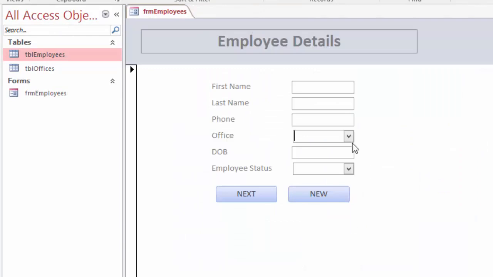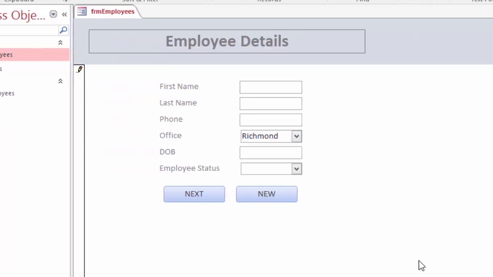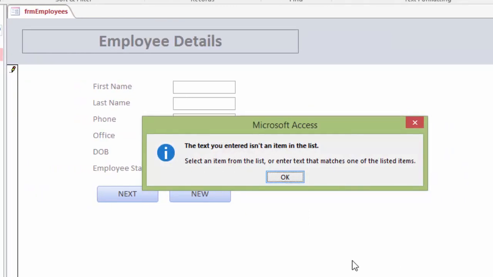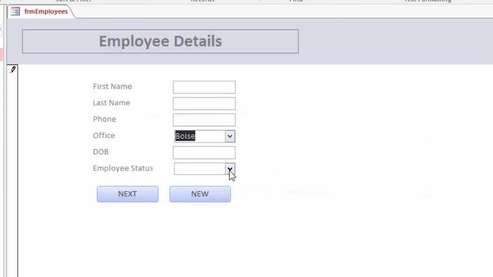One more thing that's important is that you'll notice if we click on the office drop-down, it only gives us the selections that are in our Office ID table. And if I try and type in something else like Richmond, it's going to give us an error because it's not in the Office table. So I'm forced to use one of these, which is cool. That's what we want.